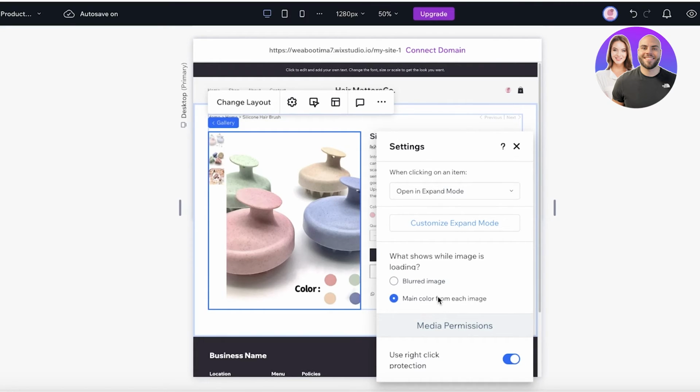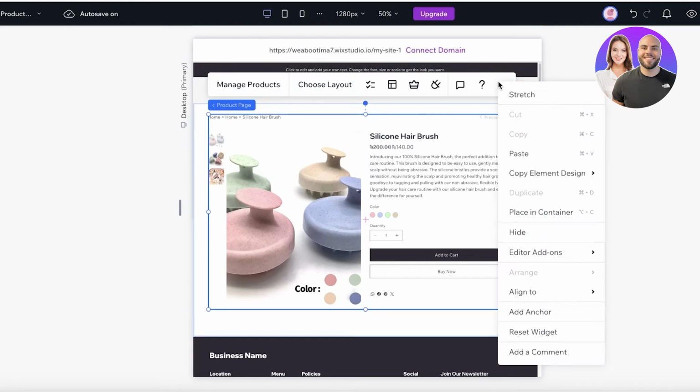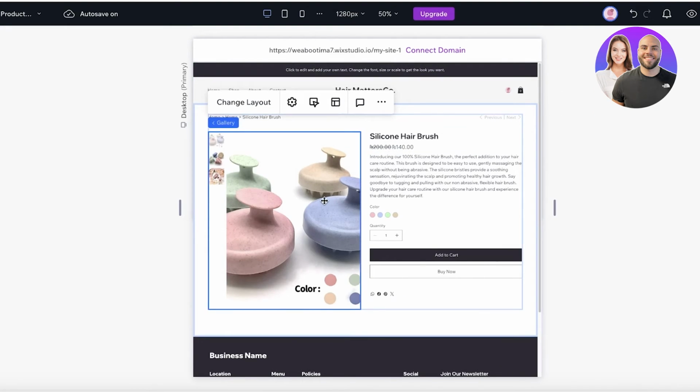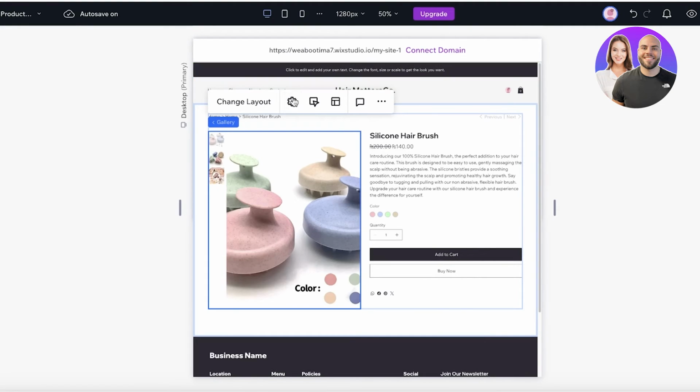We have the main color from each image, expand mode, yeah, customize the expand mode. The expand mode is set correctly. And going into the overall appearance, we can go on ahead and we can just hide this on all breakpoints.